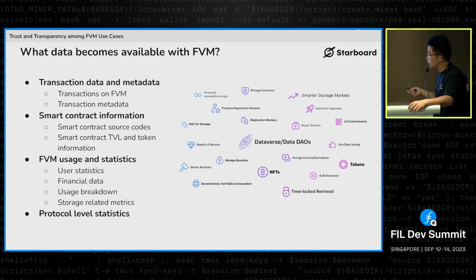FVM usage and statistics, this was the FVM health metrics I was talking about just now, which includes user statistics, financial data, usage breakdown, and also the overlap with the storage market, or the storage capacity of Filecoin. And then finally, you have protocol level statistics. So this is more like a holistic section where you see a particular protocol, which could consist of a bunch of smart contracts, and then how are they doing, right?